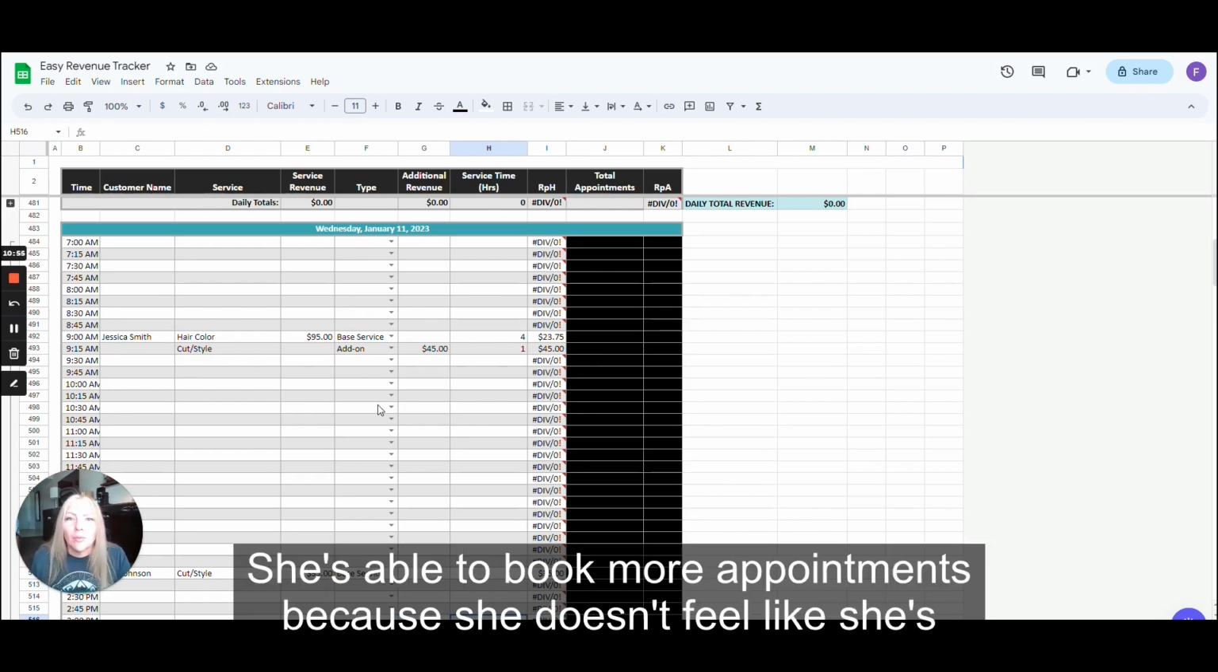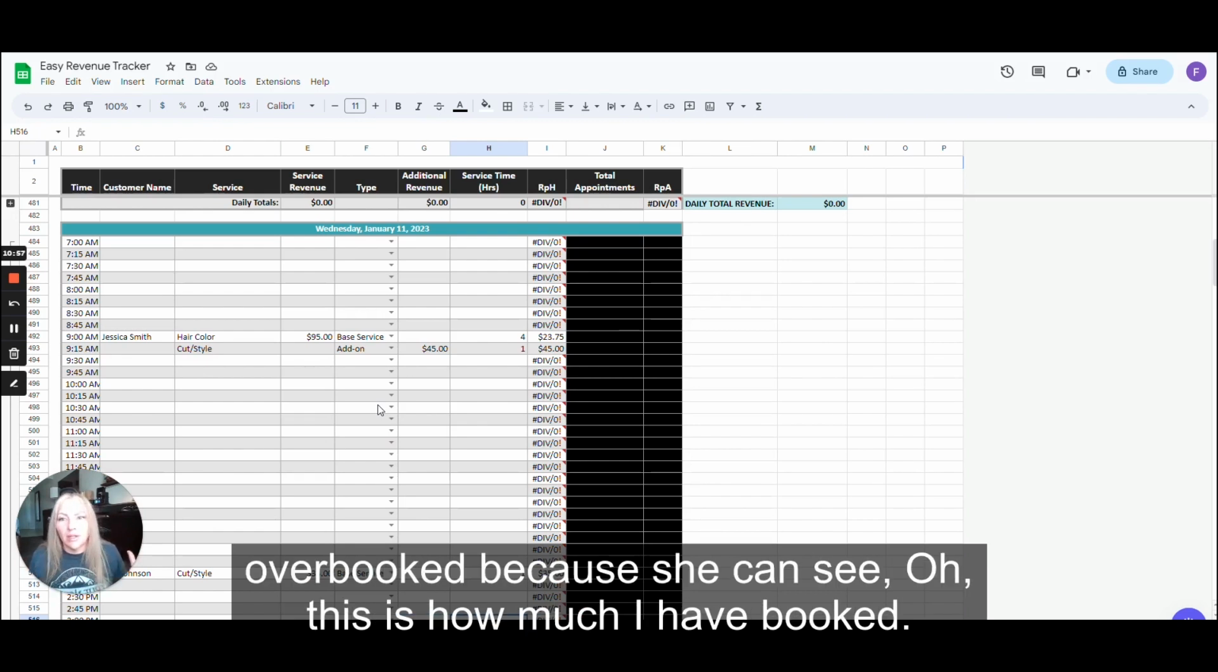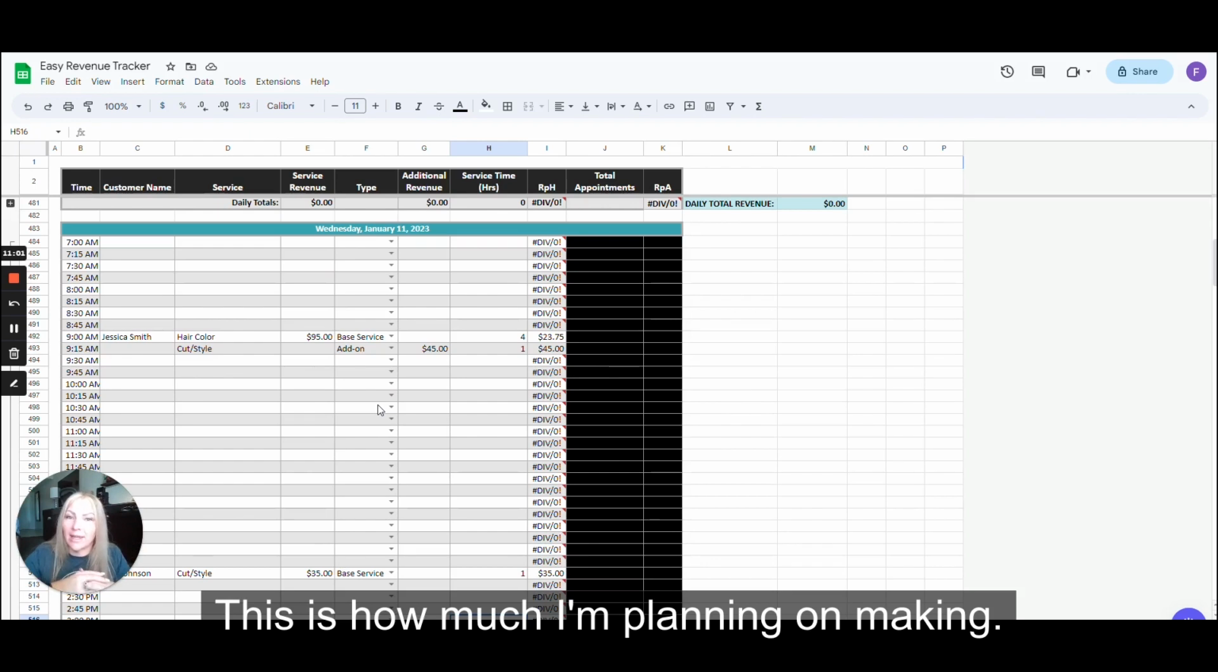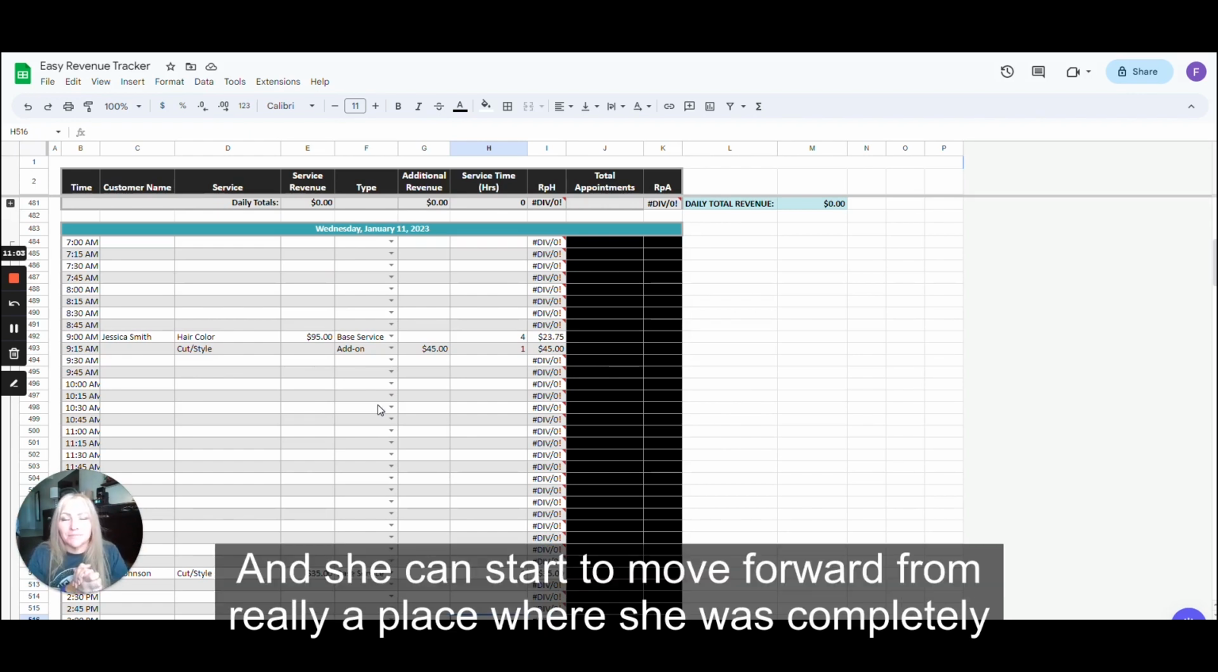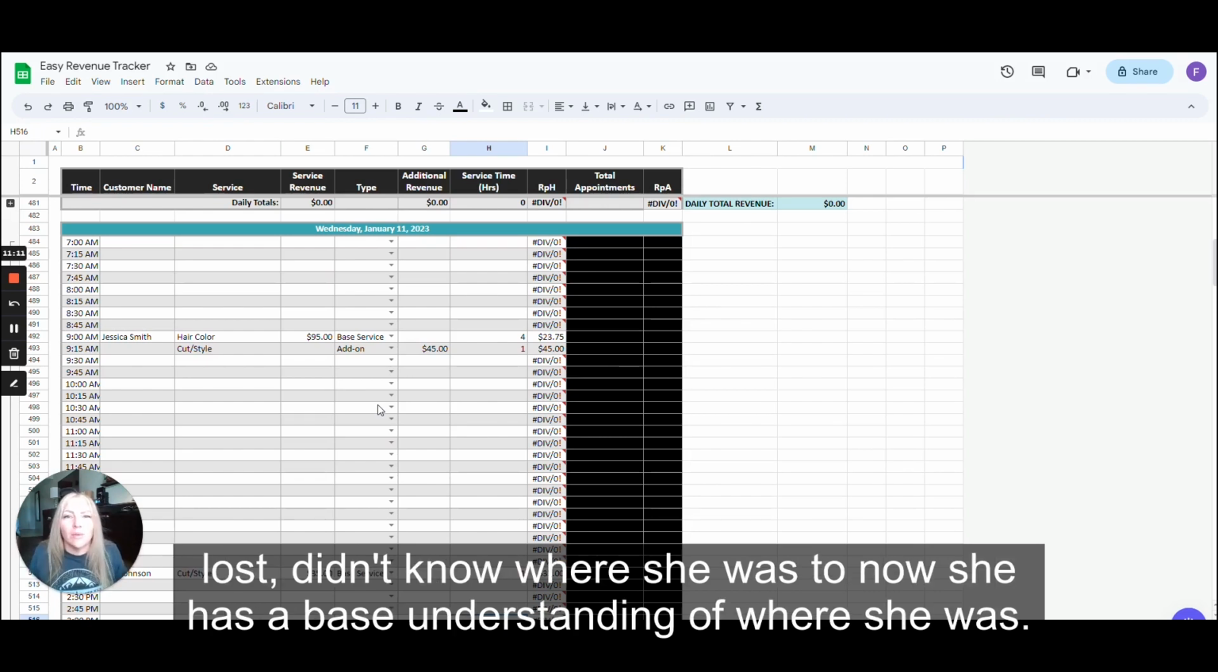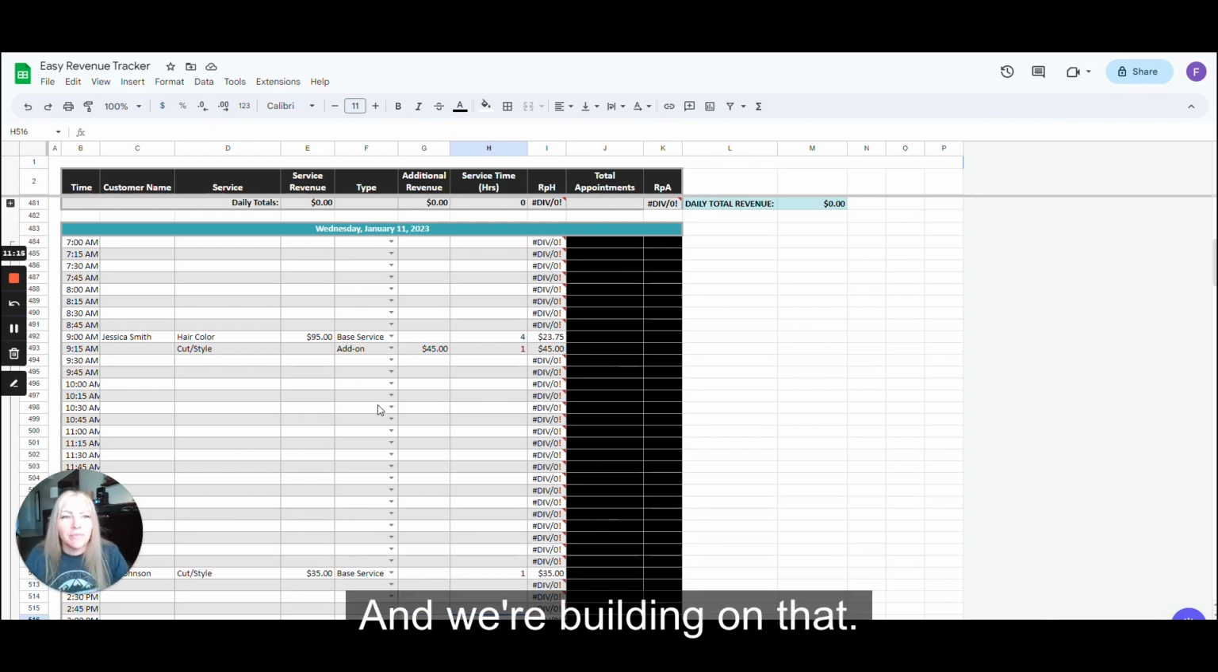She's able to book more appointments because she doesn't feel like she's overbooked because she can see, oh, this is how much I have booked. This is how much I'm planning on making. And she can start to move forward from really a place where she was completely lost, didn't know where she was, to now she has a base understanding of where she was. And we're building on that.